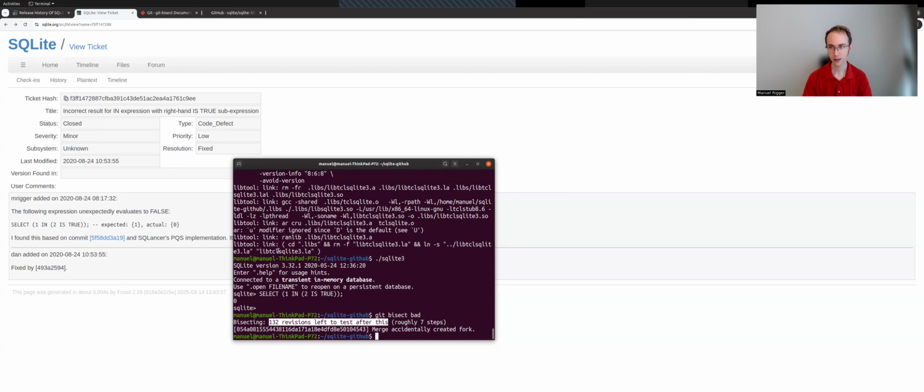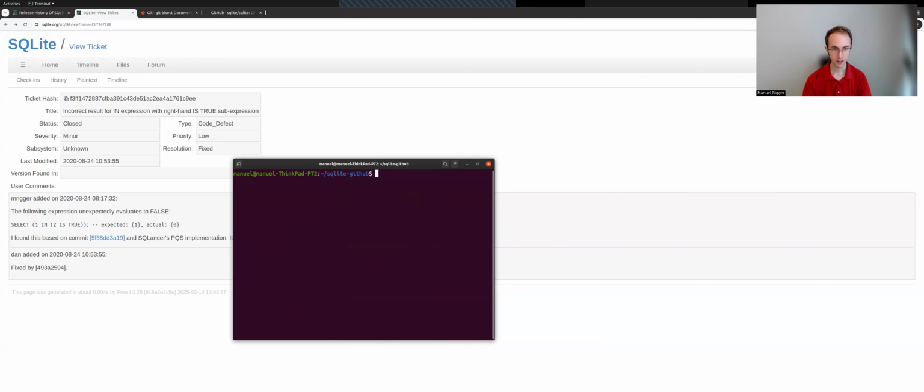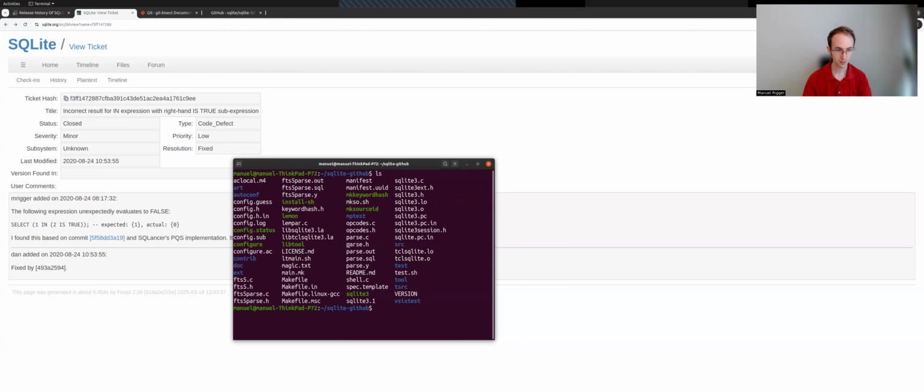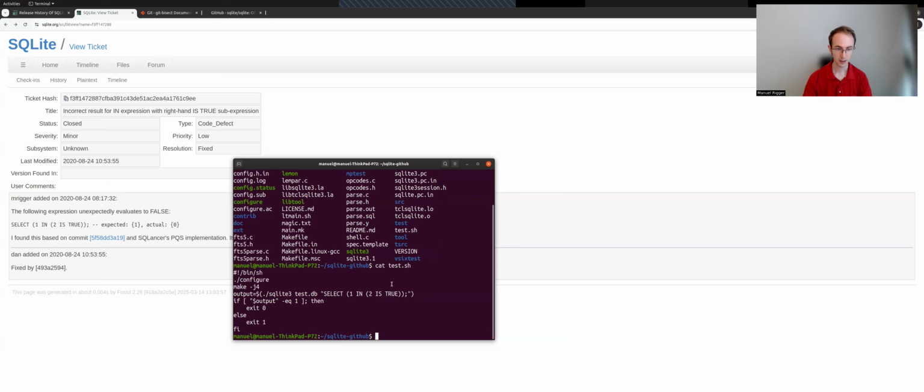Now, one question is whether this could be made more efficient, because currently we always need to manually conduct these tests. And the answer here is yes. With Git Bisect, you can also pass a script to it and indicate with the return code whether the bug is still being triggered or not. To illustrate this, I already wrote a script here, namely this test.sh script.